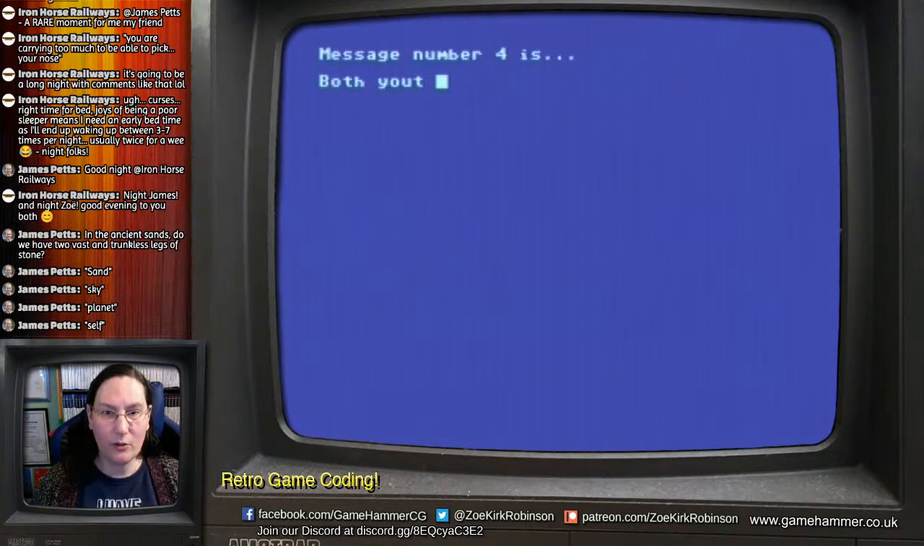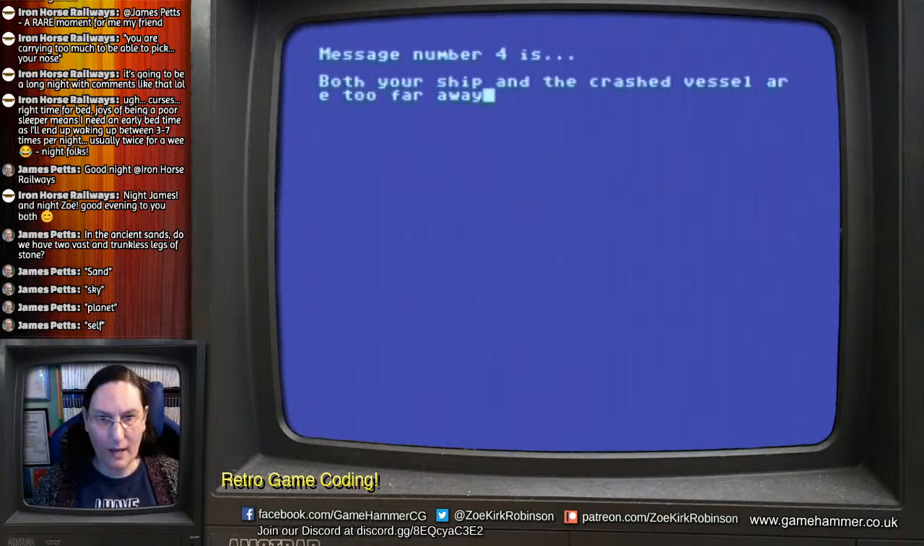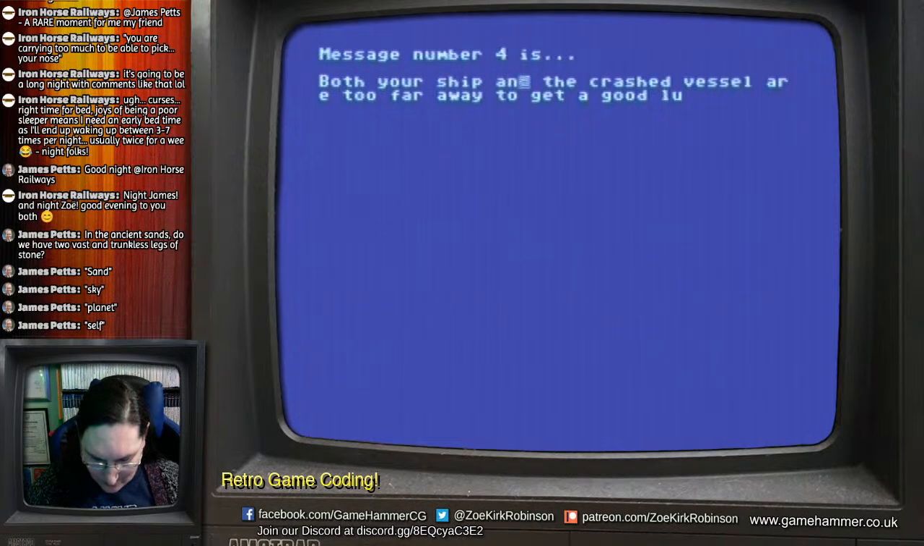Both your ship and the crashed vessel are too far away to get a good... oh, for goodness sake, what am I doing with my life? Oh my goodness, man. Look at them.